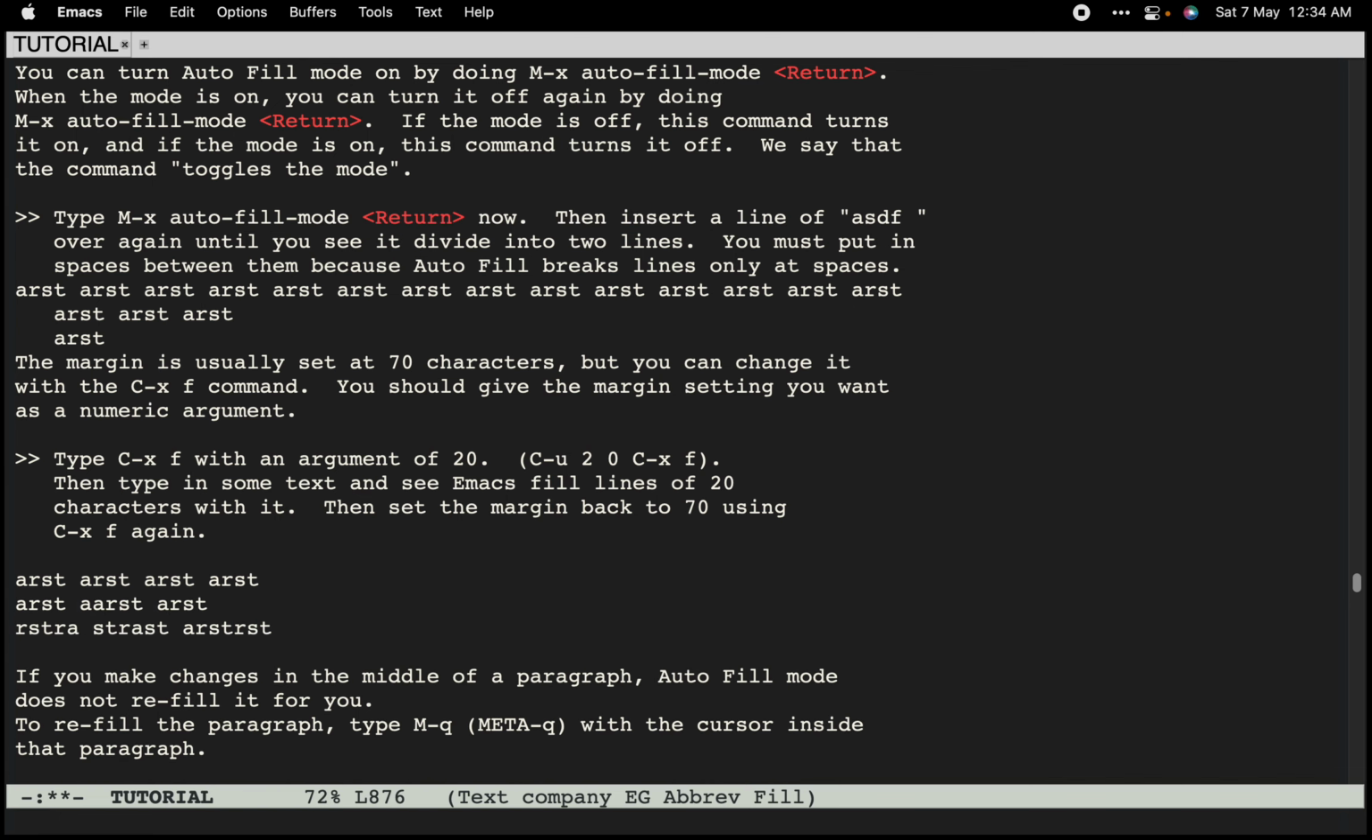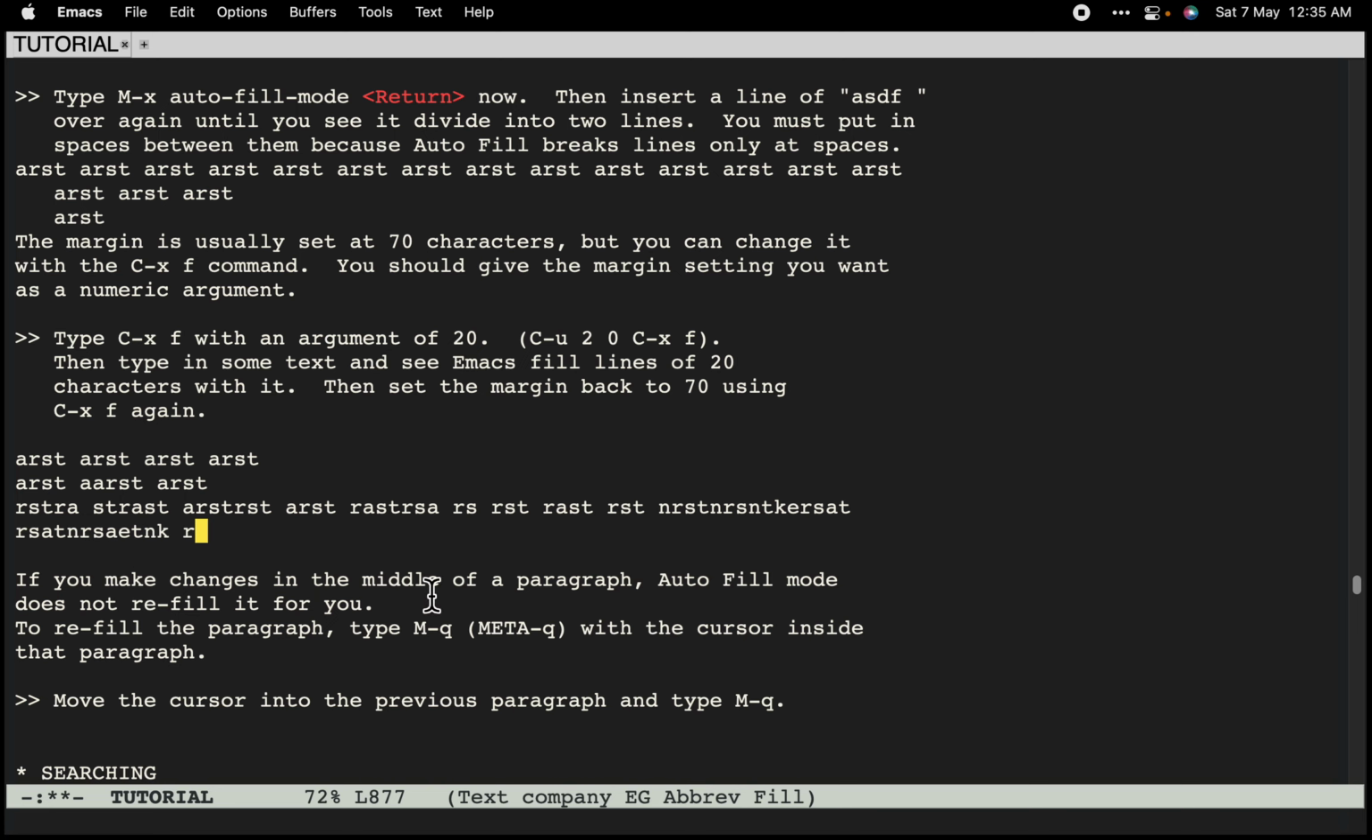Okay, breaking. So Ctrl-U 20, Ctrl-X F. Then Ctrl-U 70, Ctrl-X F. Now it is 70. Typing again. Okay, 70, breaking.